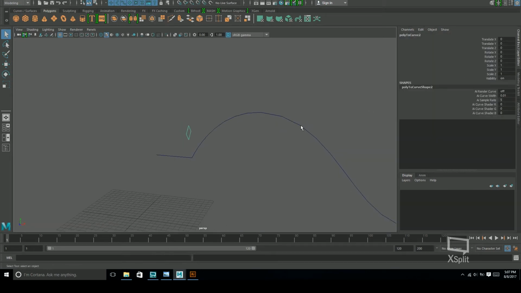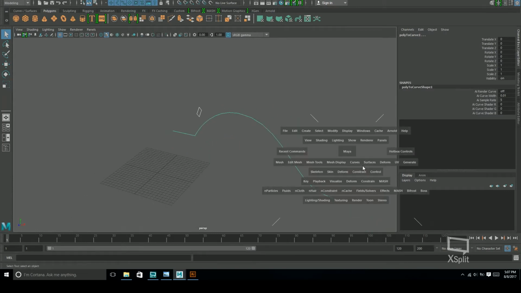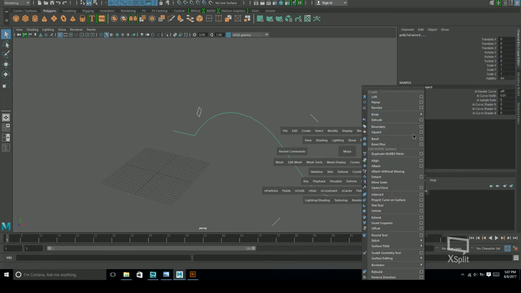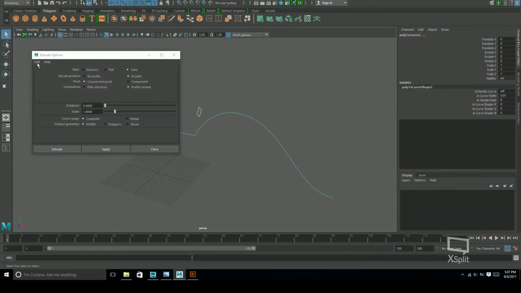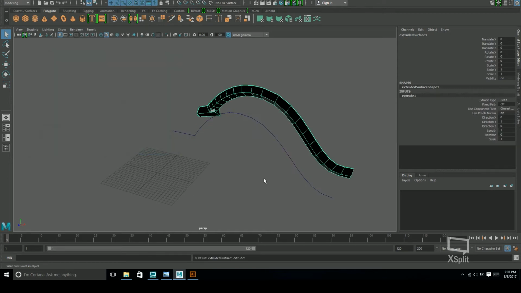And now we'll select the shape and then the path. Go to surfaces, and we'll say extrude. Go to reset settings. In the extrude, we can just directly click extrude, and it will show something like this.